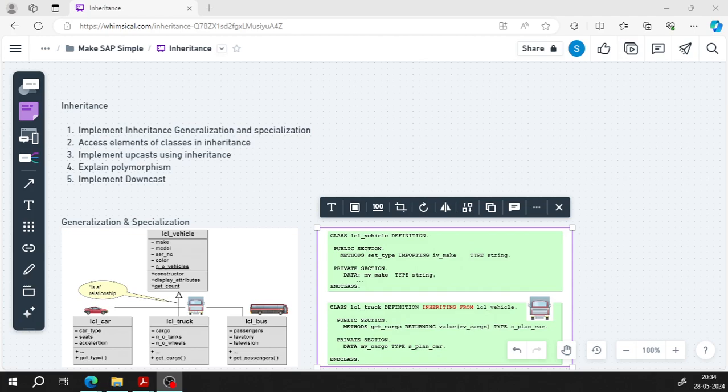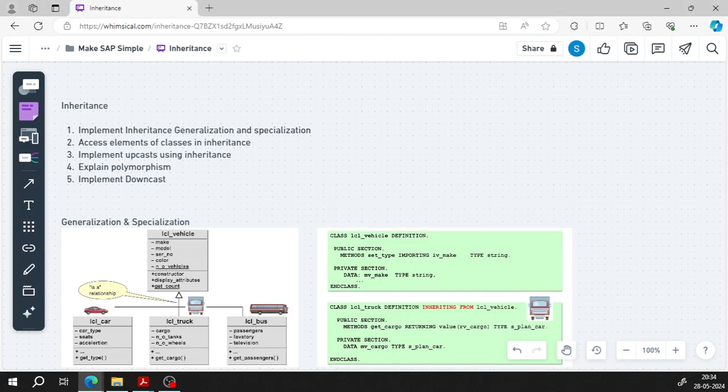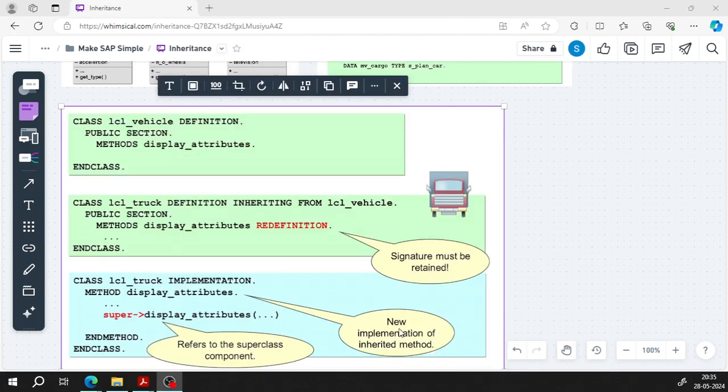Thus, additions or changes are permitted in the subclasses, but you can never remove anything from a superclass in a subclass. Inheritance is a one-sided relationship. Subclasses recognize their direct superclasses, but superclasses do not recognize their subclasses. So now we all understood what is generalization and what is specialization, right?